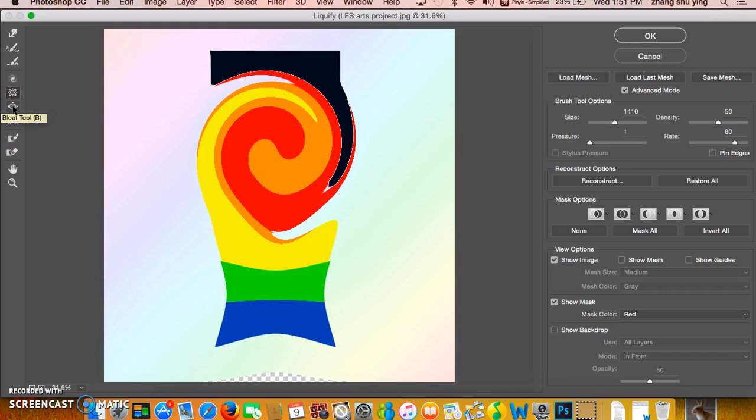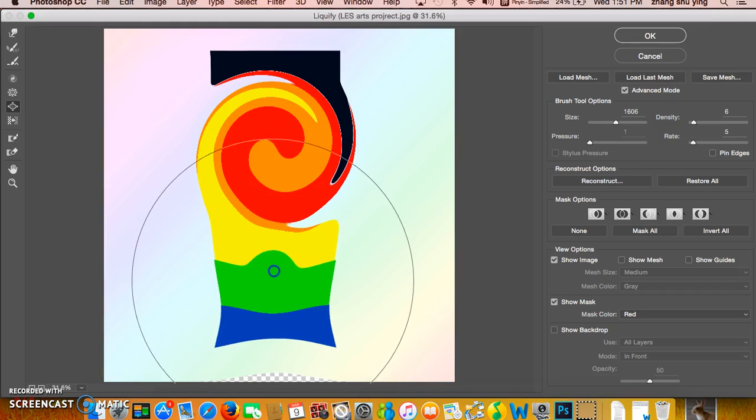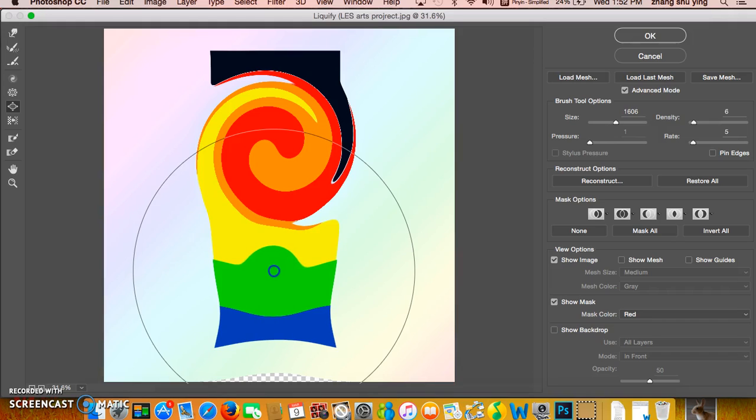The bloat tool is the opposite of the pucker tool. It actually makes everything bigger. Okay, so for example, if I want this part to be bigger, I will just click on it. And then the center of the circle will become bigger and bigger. And this is the push left tool. What it does is that you push everything left.